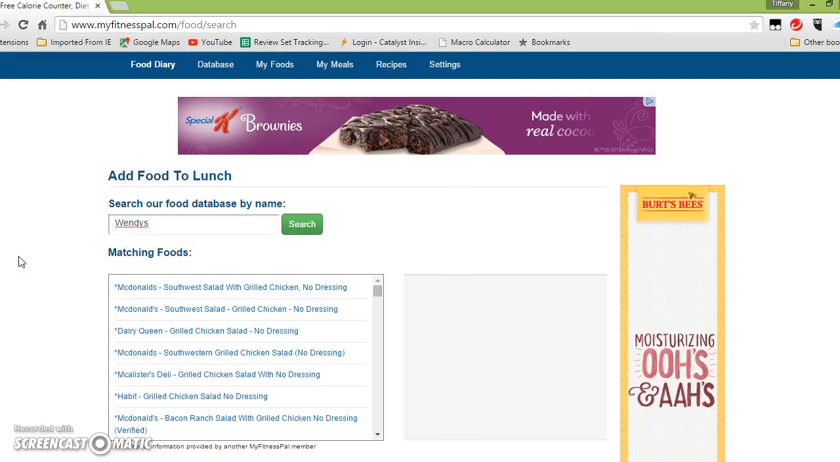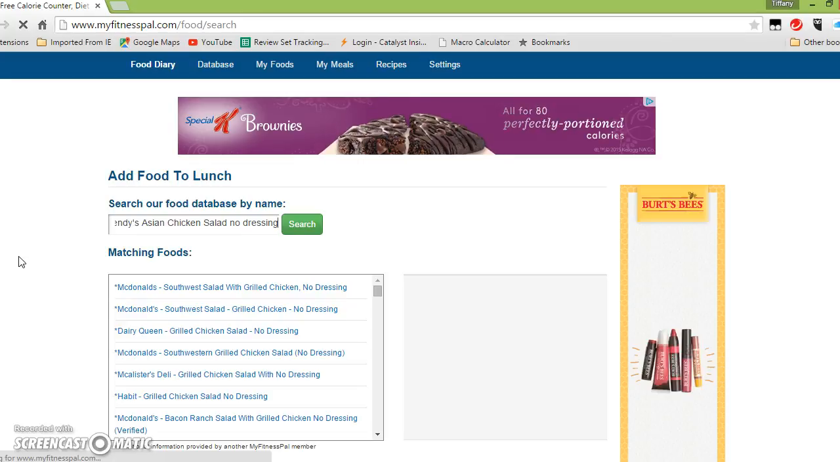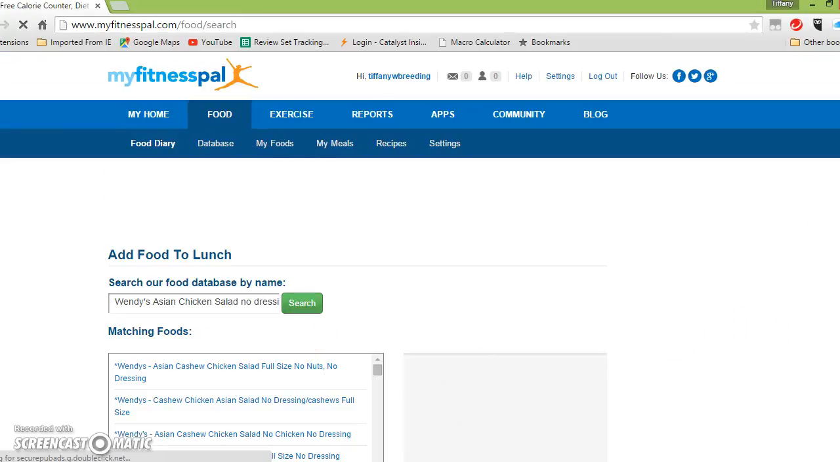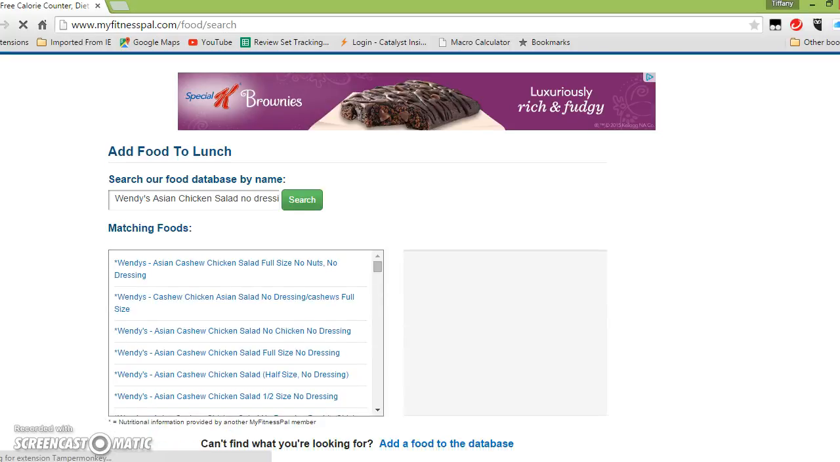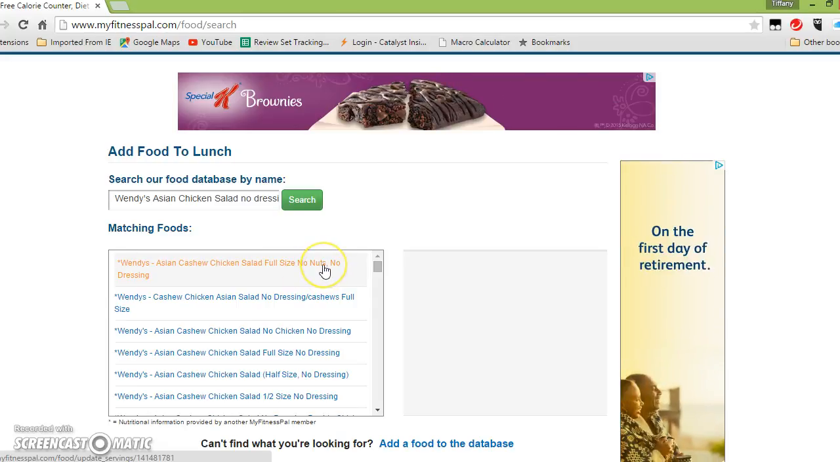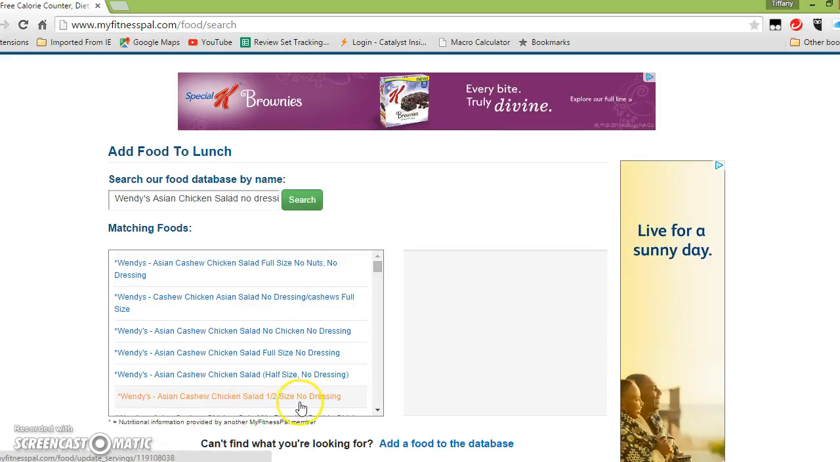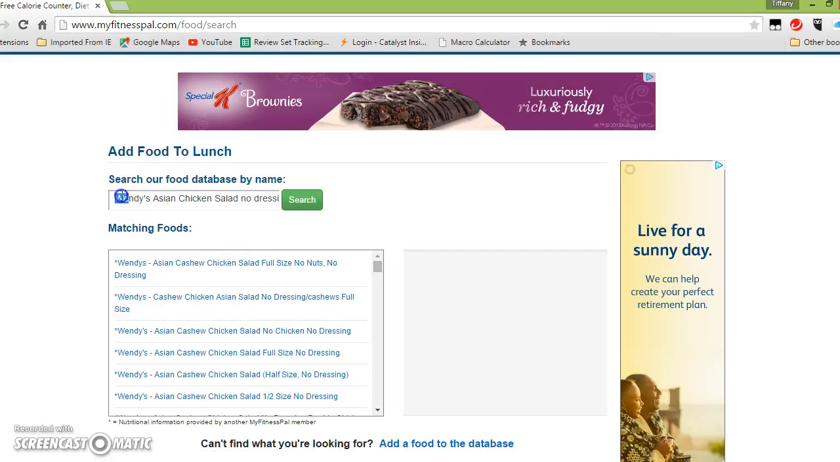If you put in Wendy's Asian chicken salad, no dressing, I'm going to guess somebody else out there in the millions of people using this have put that into the mix. So look, Asian cashew chicken salad, full size, no nuts, no dressing. That's awesome. So then I don't have to go in and worry about that. Now, I might double check myself on the Wendy's website, or down here even a half salad, no dressing. So go ahead and type in exactly what you want to find, and then if they don't have it, you might have to do a little additional research, like going to the other website.